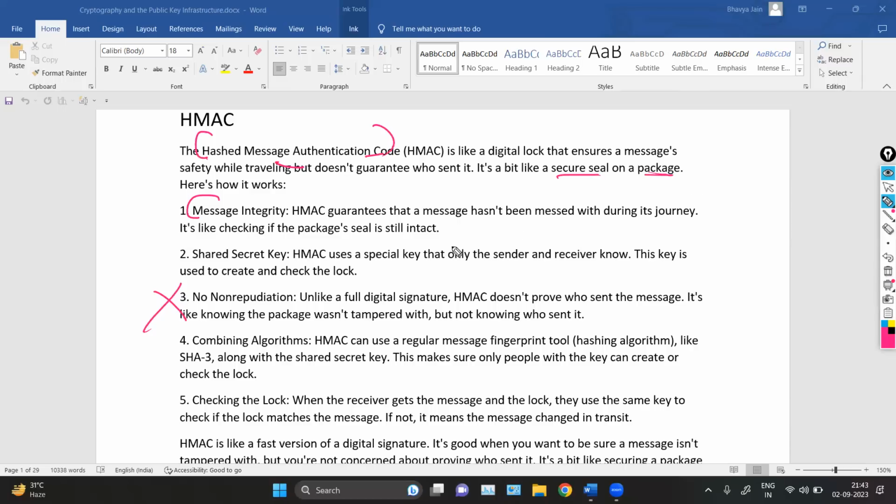HMAC guarantees that a message hasn't been messed with during its journey. So for example, let's say we have a message, any kind of message, and we generate a hash of this message. We transfer this hash with the message to the receiver side. The receiver matches the hash he received and also generates his own hash with the same tool, let's say SHA-1, SHA-2, or whatever the sender is using. And if the hash matches, then we can say there's no alteration.